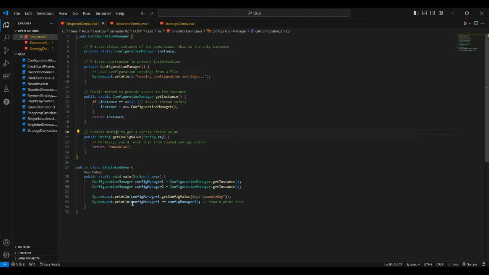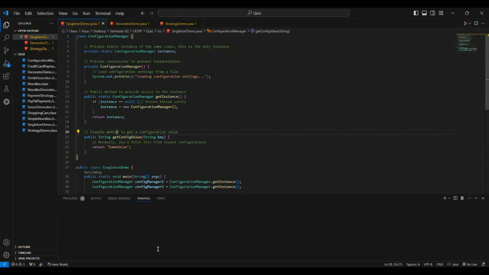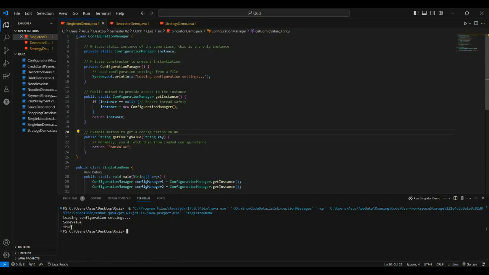Since ConfigurationManager follows the singleton pattern, both variables point to the same instance. The getConfigValue method is called on configManager1 with the key, example key, and the result is printed. The code then compares configManager1 and configManager2 using the equality operator, which checks if both references point to the same object. Since ConfigurationManager is a singleton, this comparison will return true. We'll see the results. Here you can see the result is true.